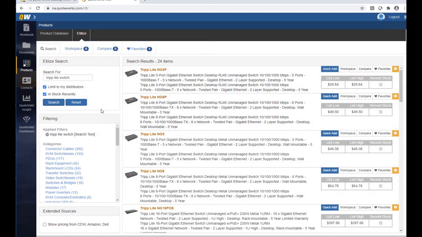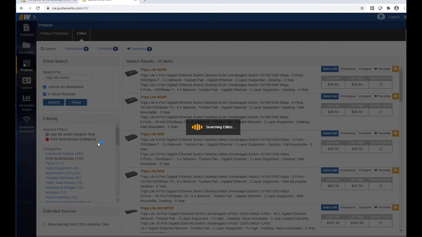So this is going to return quite a few results. What I want to do is kind of narrow these down. So if I click on my switch boxes here, that will narrow my search down to only 133 items instead of the thousands of items that appeared.